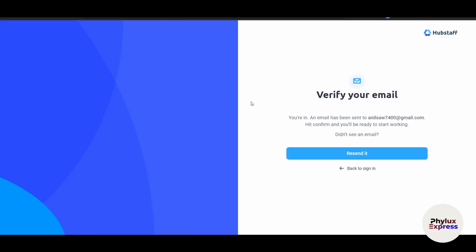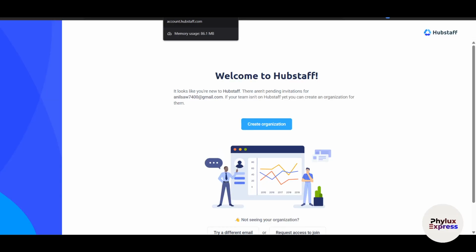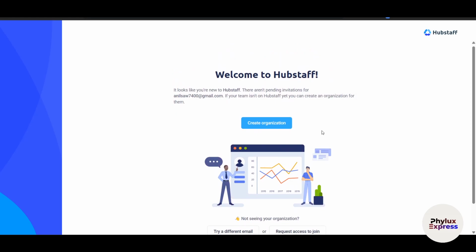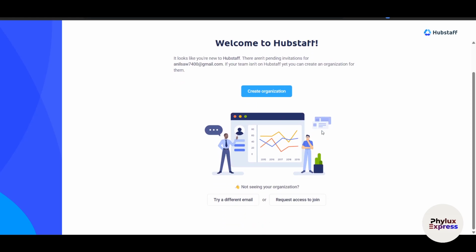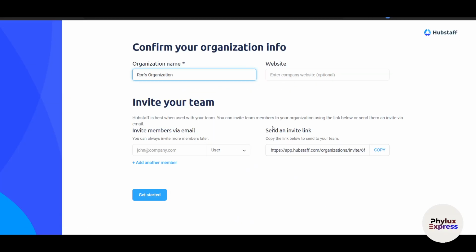Now, to verify, an email will be sent to your inbox. Just go and click on confirm email. It will redirect to a new page, which is basically Hubstaff. First of all, it will ask you to create an organization. It's really important to create an organization. By the way, if your organization is already using Hubstaff, then just click on request access to join. The admin will give you access and you will be able to join your organization. So simply click on create organization.